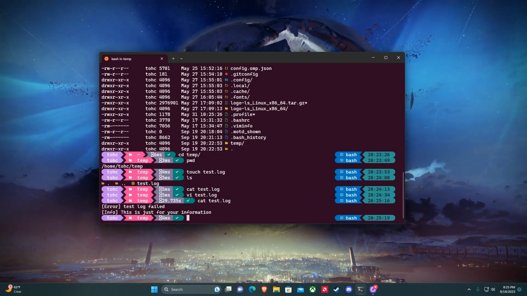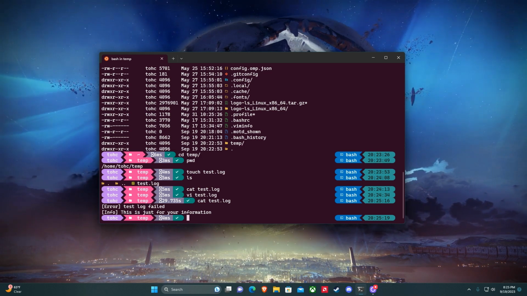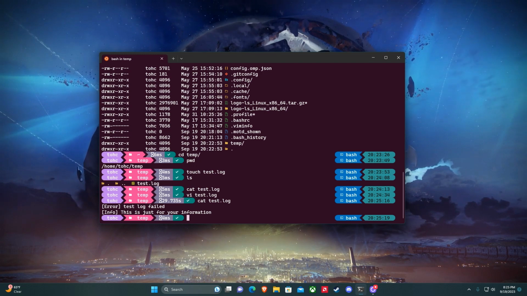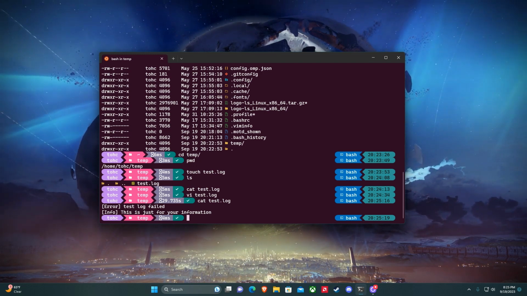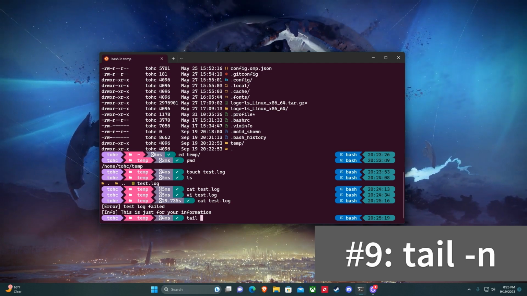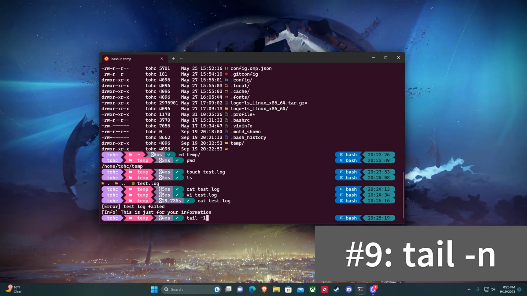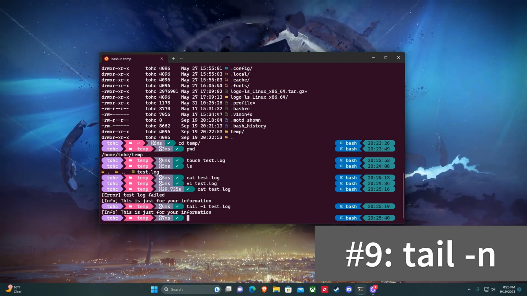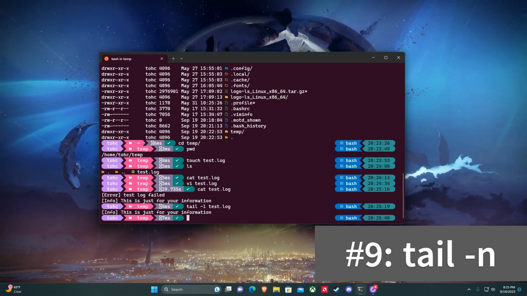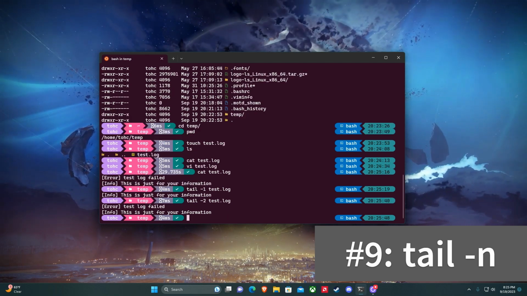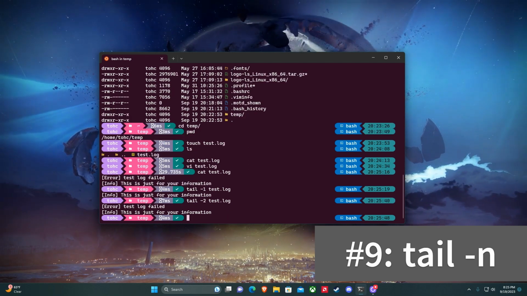And now when I run cat test.log, you'll see that the information is printed out. Now, for example, what if we want to look at the last line of the log? We can do this by running the tail command. And you do tail dash one test.log. And you can see that this just outputs the last line of the log. Now if I were to do tail dash two test.log, it'll output the last two lines.